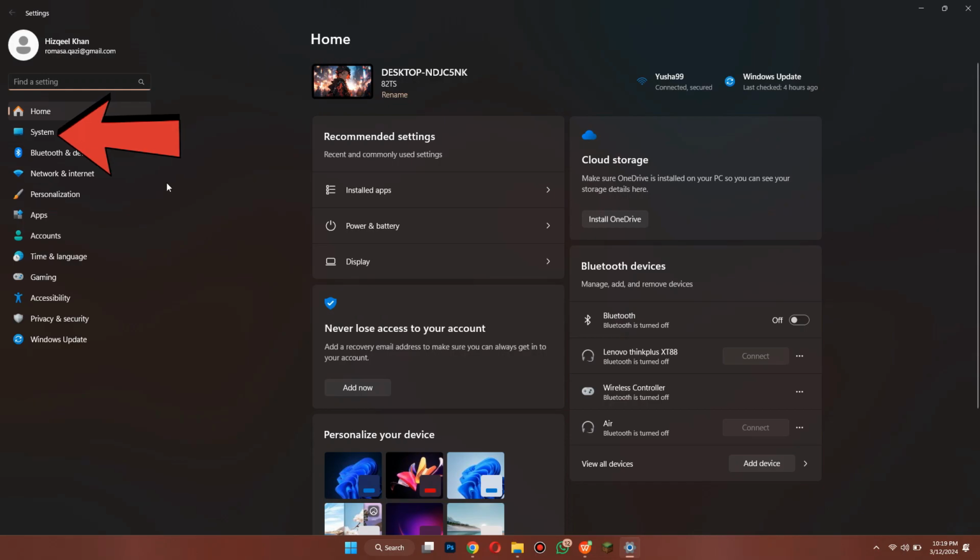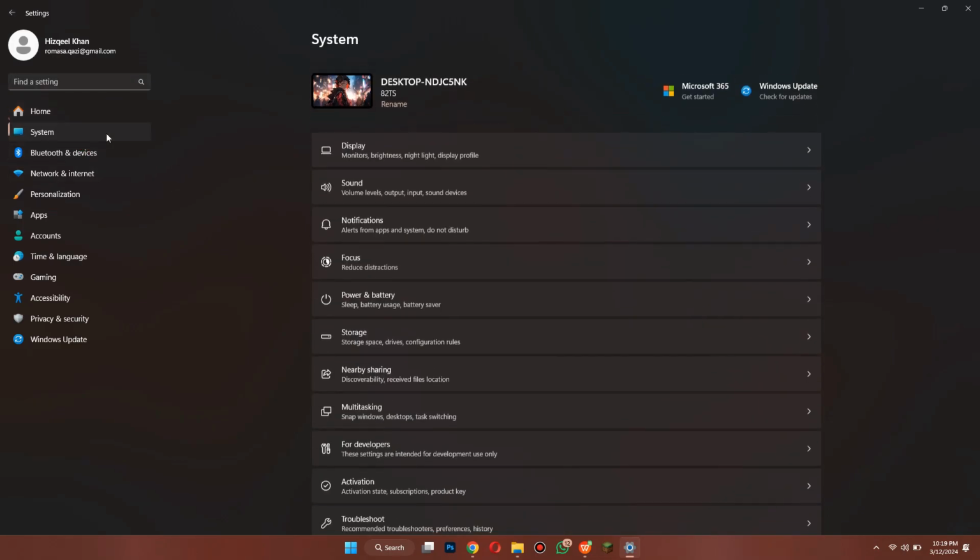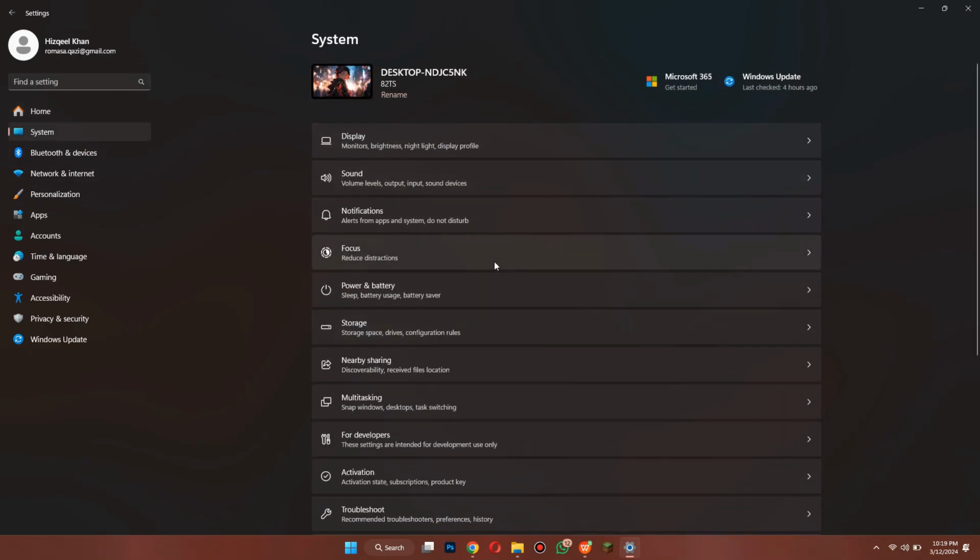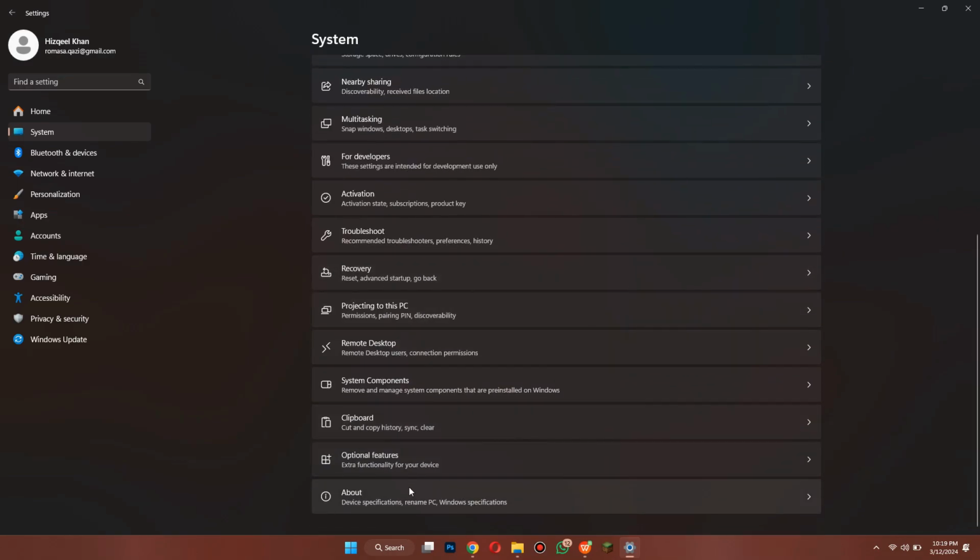Here, click on this System section at the left side of the screen and a bunch of features will be displayed. Here, scroll down to the bottom of the screen and select About.